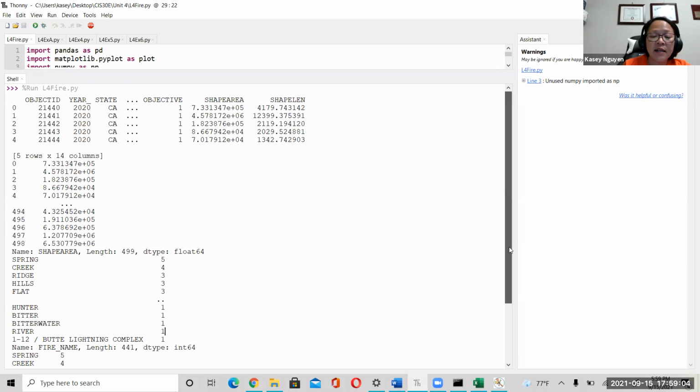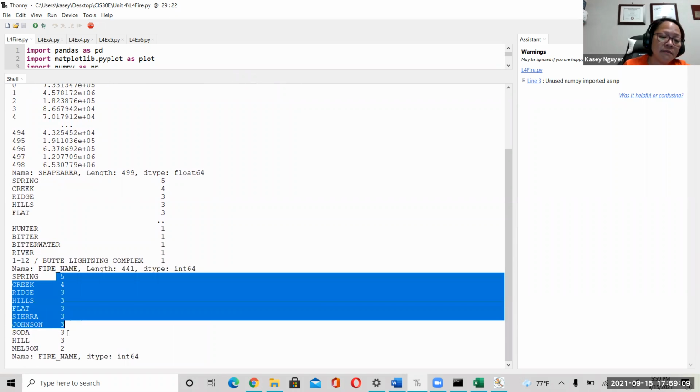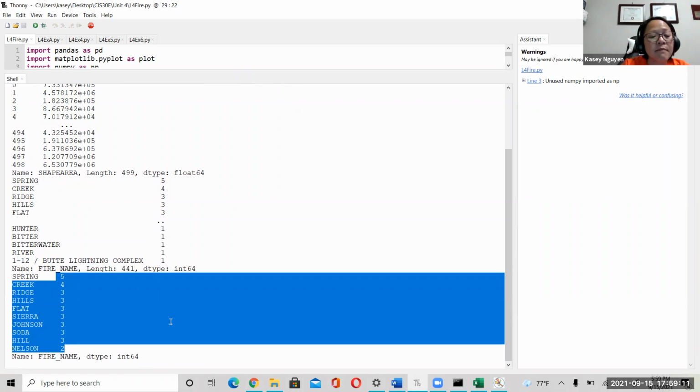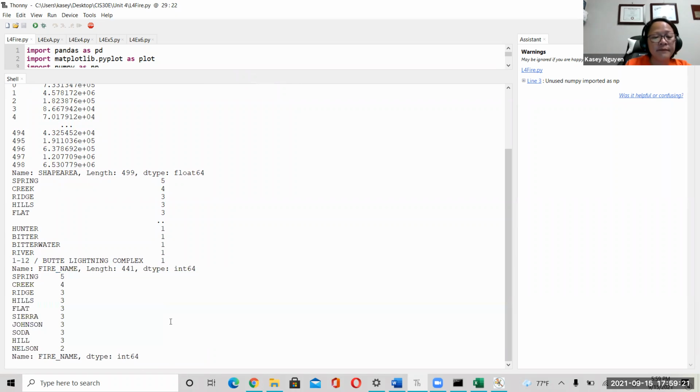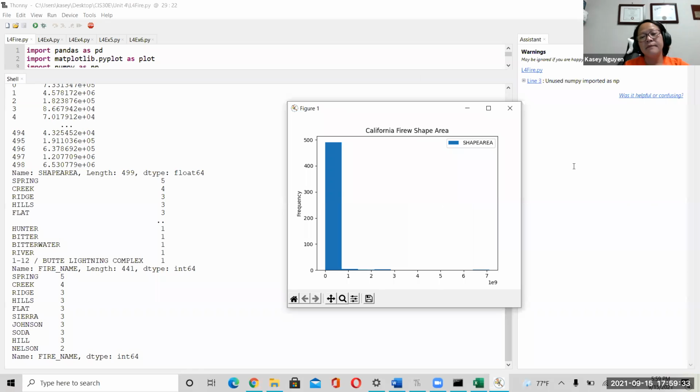Then after that, I would do a top 10 of the fire name. So it gives me the detail there. Then once I did the top 10, right, I have it plot. And there's my plot for the shape area.